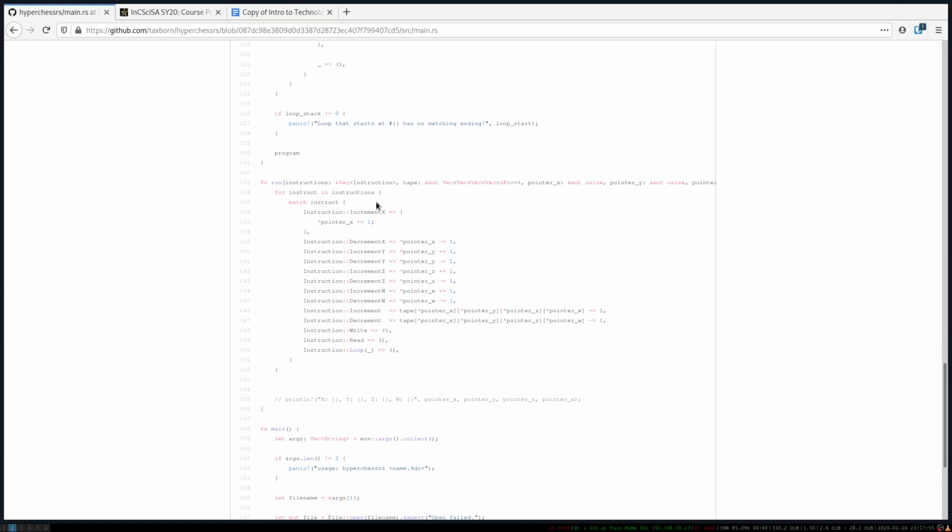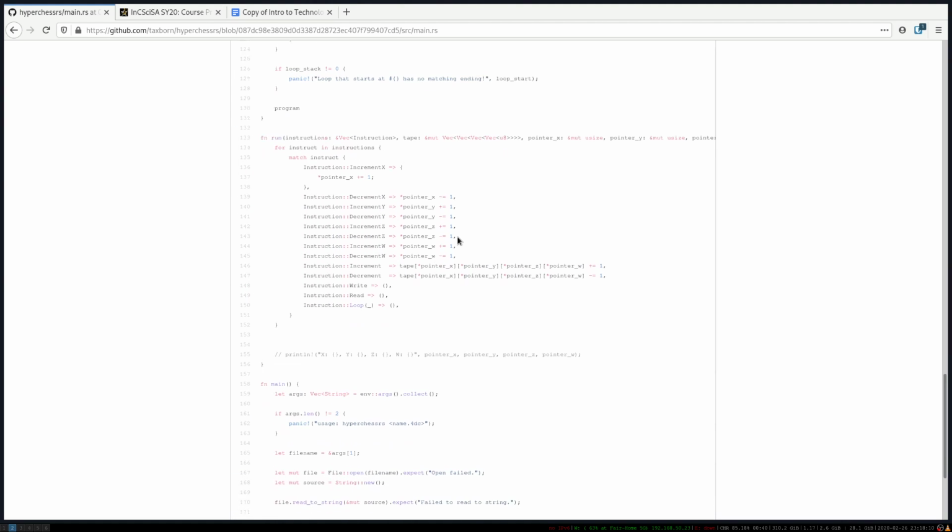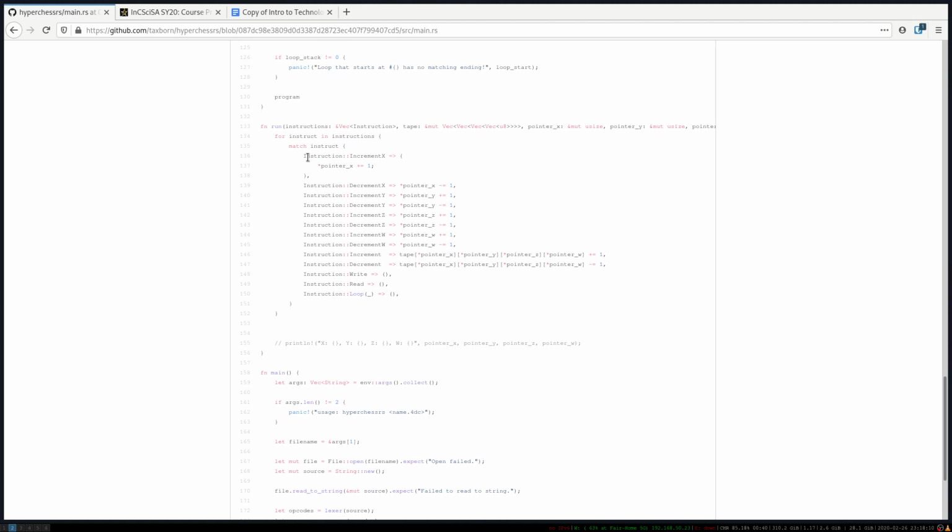Here we have to pass through the instructions and the tape, which is essentially that 8x8x8x8 hypercube, the memory that I want to pass through the program. And also you'll see here how I have every pointer, the X, Y, Z, and W axis. That gets fixed up later too. So here I can see whenever I get the increment X pointer, I have to increment the X. Just go through each instruction and give their actual logic.